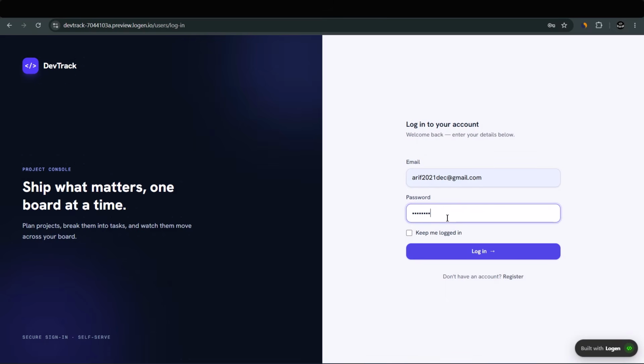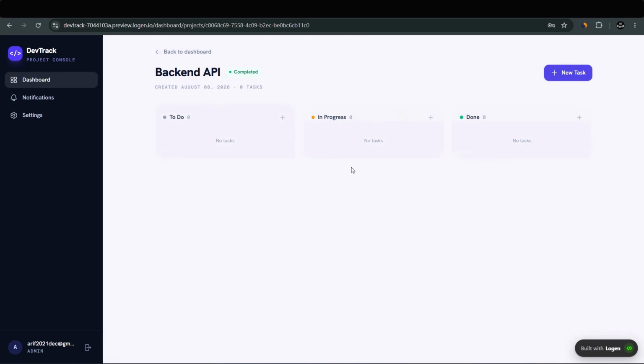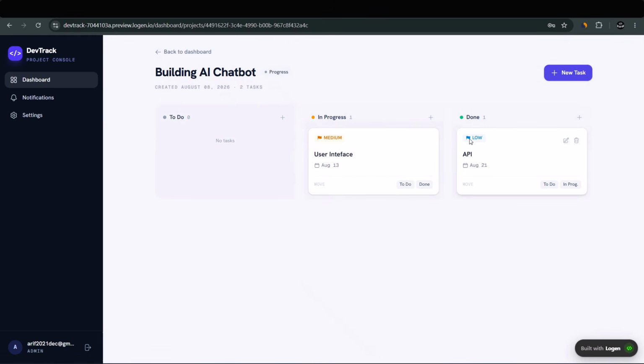So it was all about Logen AI app builder without any complexity like publishing your app or configuring backend or database. So you can do everything all in one page. So that was all about Logen.io website.